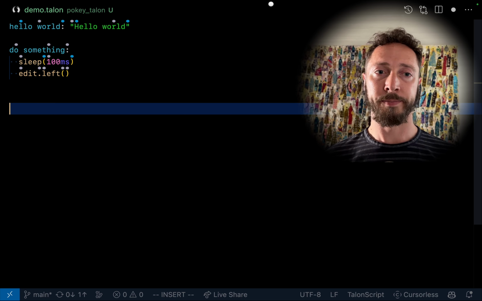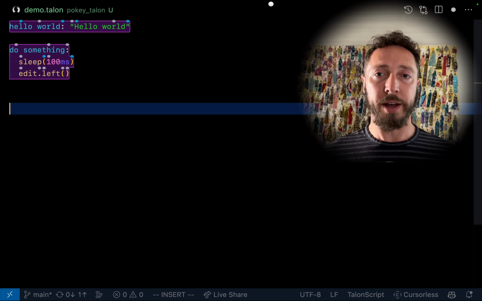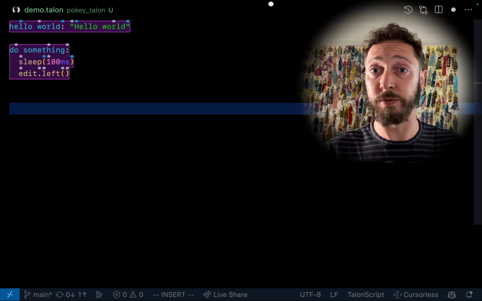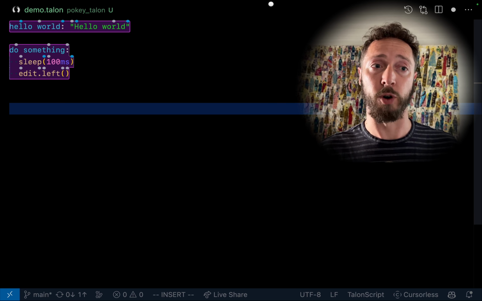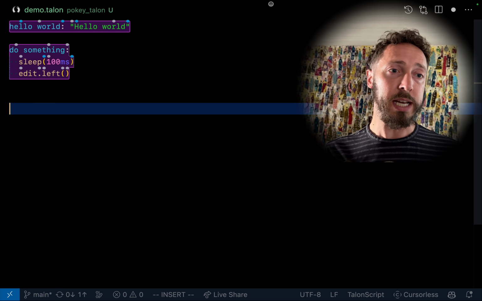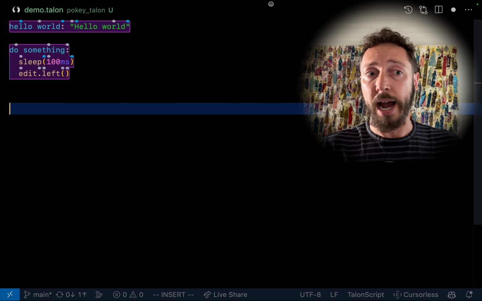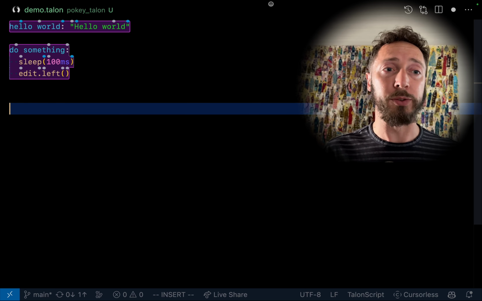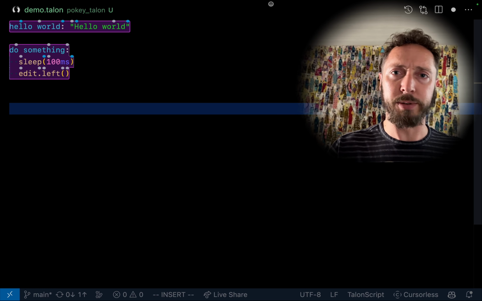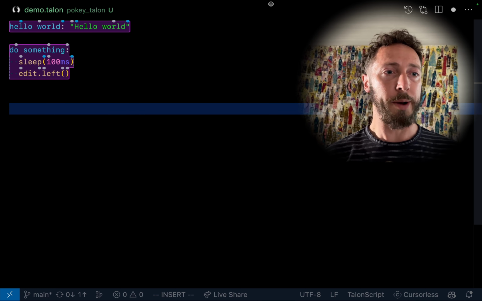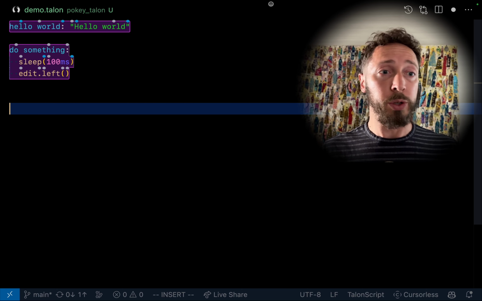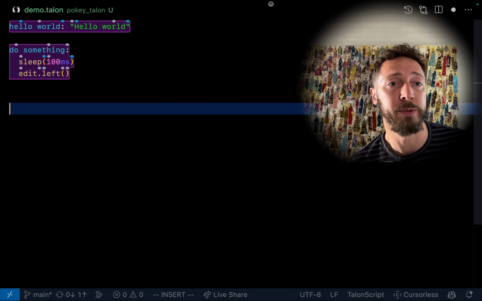Visualize command. Browse. So this is a new scope type called command, which works for the Talon file format, which we use to define voice commands. And so you can see here that it is highlighting each of the Talon commands, right? We have the command hello world, which types out hello world, do something, which sleeps and then goes left, right? So at its simplest level, the scope visualizer just shows you the scopes that are present.